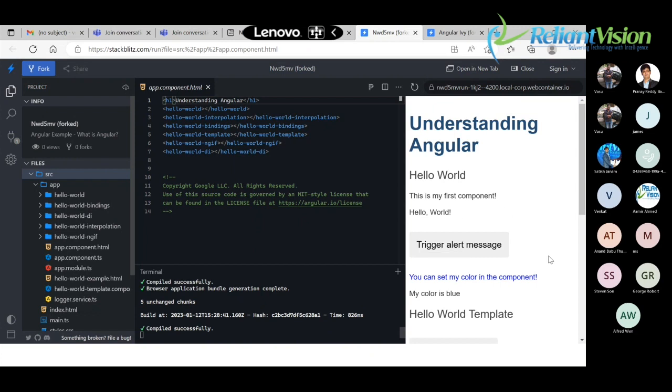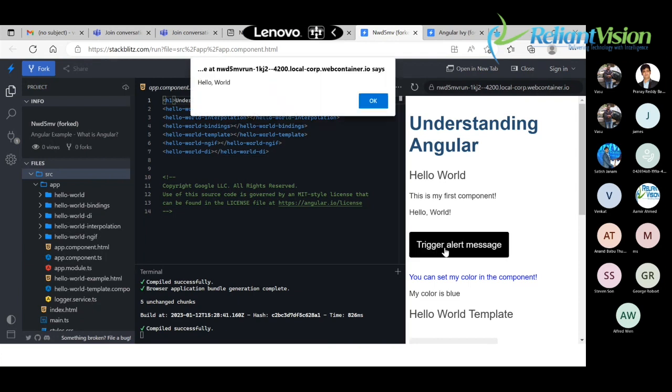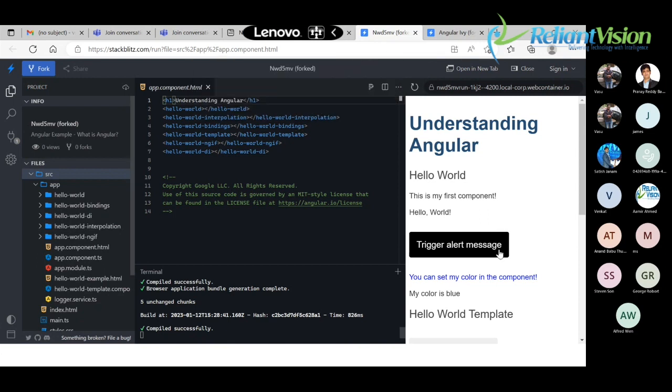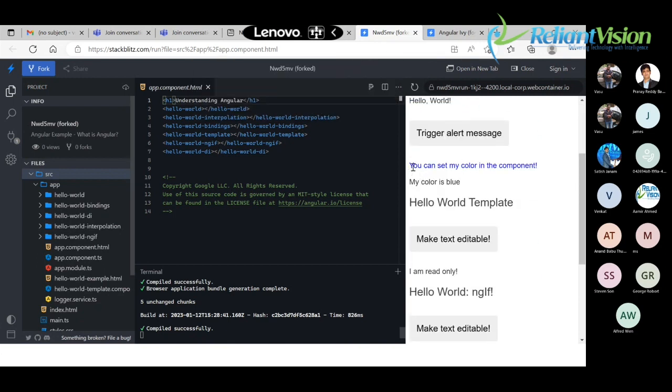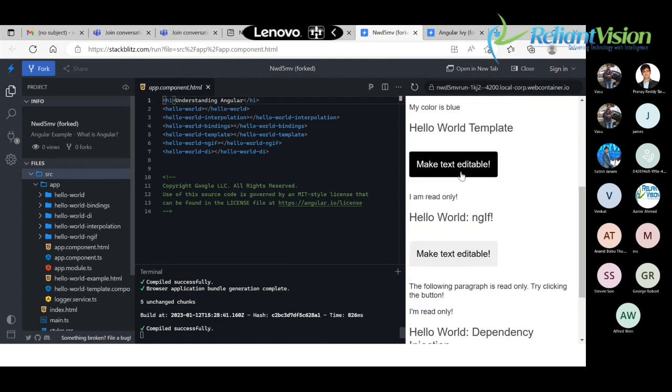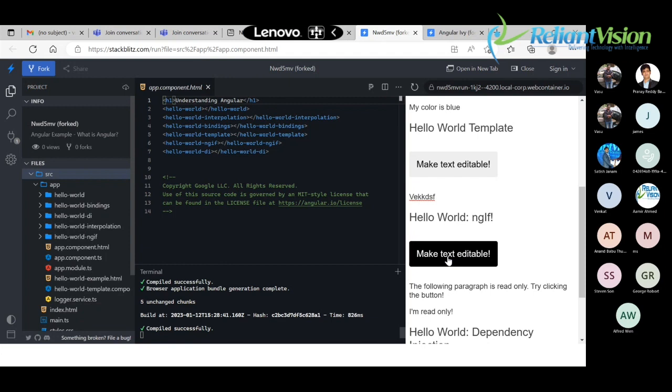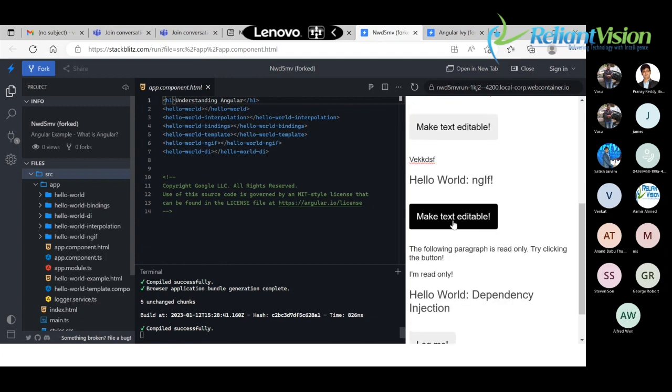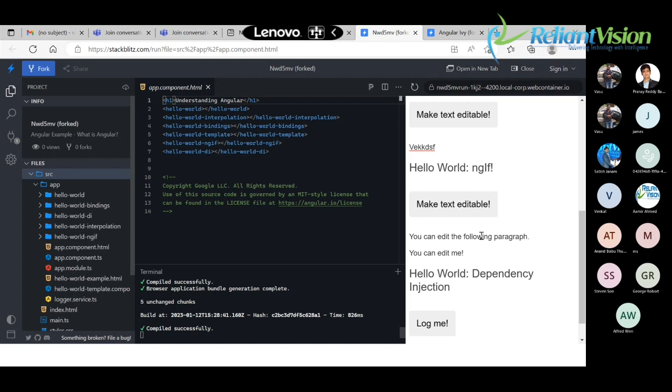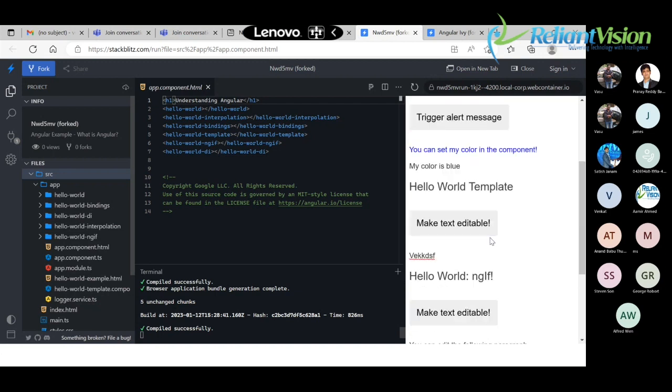Yeah. So this is an example of how the paragraphs will be there and how the triggers will be there. If I click here, then it will show hello world. And this is the color example. Now, if I want to make the text editable, if I click here, you can see we can edit anything here. Make text editable again. Log me. So these are the examples here.